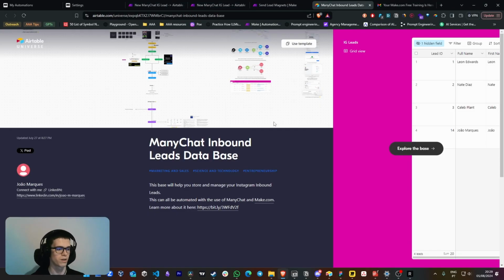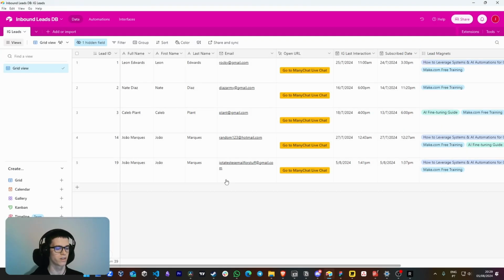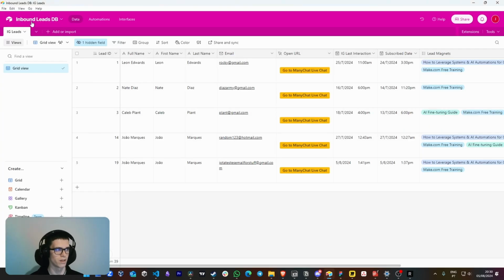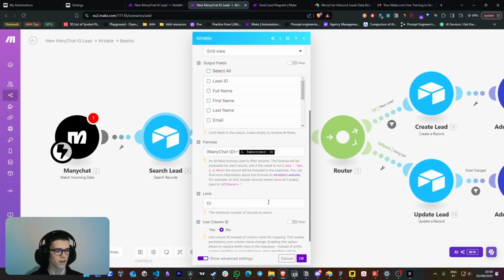It will open this website and you can just use the template base, and it will copy this base for your Airtable account. Here on Airtable, it will look something like this, and then back on Make, you have to create a new connection or use your existing connection. And then you select the correct base and the correct table. In this case, the base is named inbound leads DB and the table is IG leads. And you can just leave everything as it is.